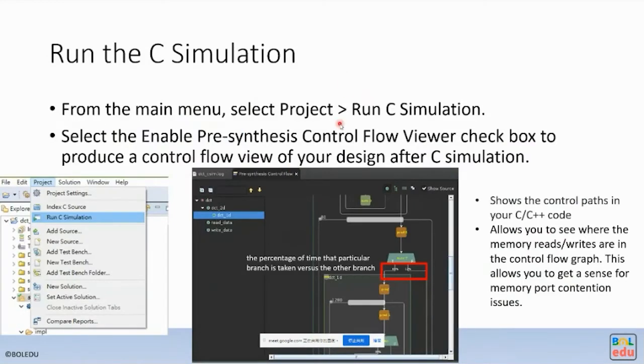Okay, so how to run the simulation in this tool? We can choose projects and click run simulation. In this tool we can also see the synthesis flow viewer, and this viewer shows the flow path in your C or C++ code. It allows you to see where the memory reads and writes are in the control flow graph, and it also gives you a sense of memory port contention issues.